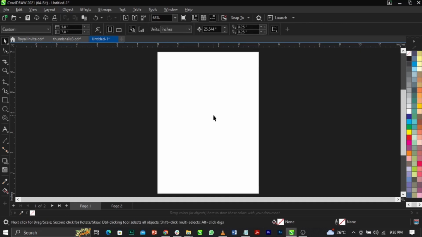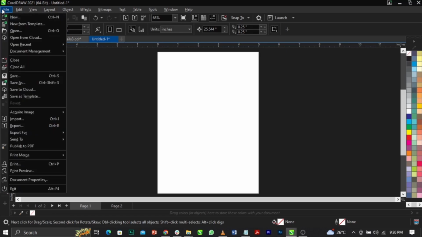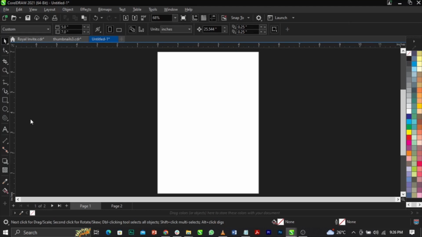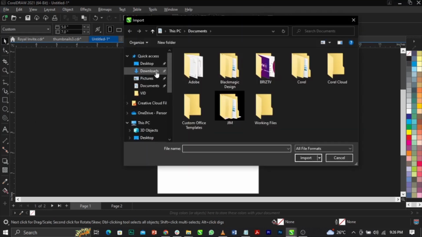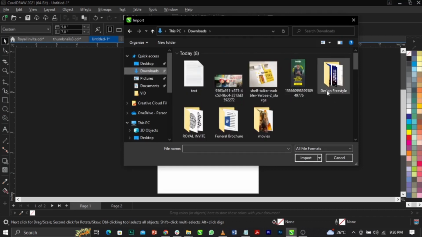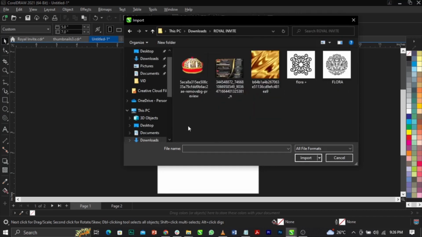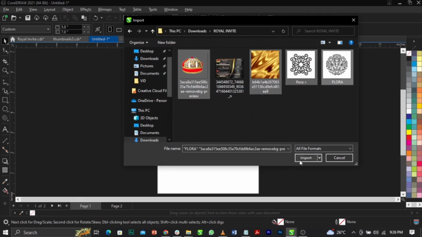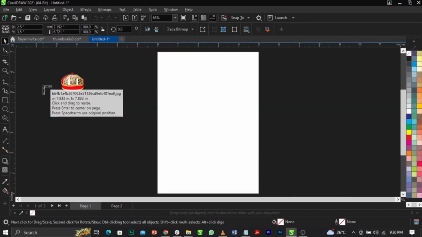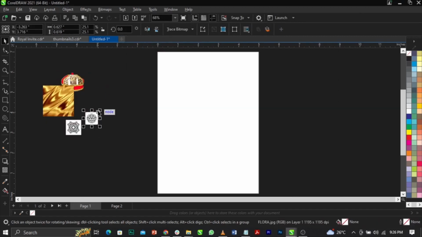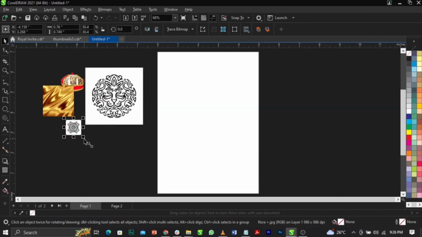So what I'm telling you is, let's import it. Go to your file, then select import. Go to where your file is saved, and you can locate this. These are what we're going to use for this tutorial. I'm going to click on import, then click and drag just right here. So this is what we're going to use.